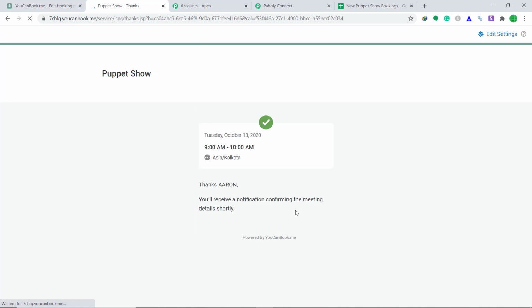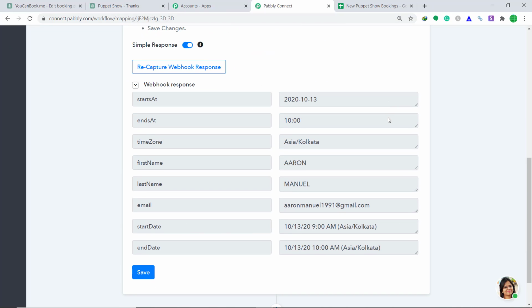So a dummy customer has confirmed the booking. His name is Aaron. So let's see whether Pabbly Connect has captured the data of this dummy customer called Aaron. So yes, the data has been captured. The first name is Aaron, the last name is Manuel, the email and the start date and the end date. So we have successfully connected You Can Book Me to Pabbly Connect, and Pabbly Connect has captured our data from a booking profile of Puppet Show. So we have to sync this data to Google Sheets.